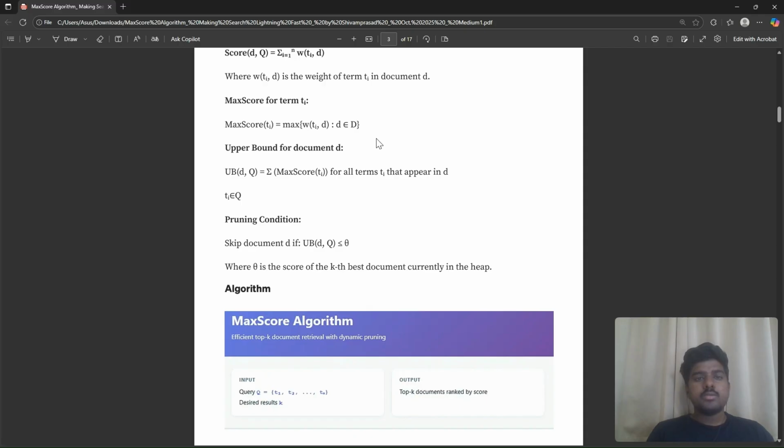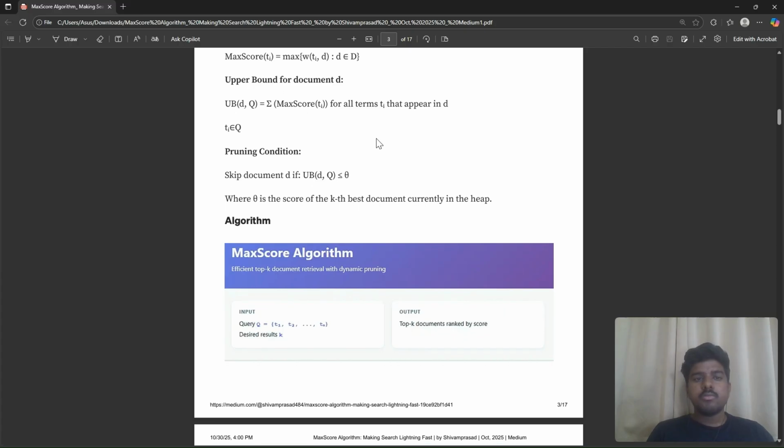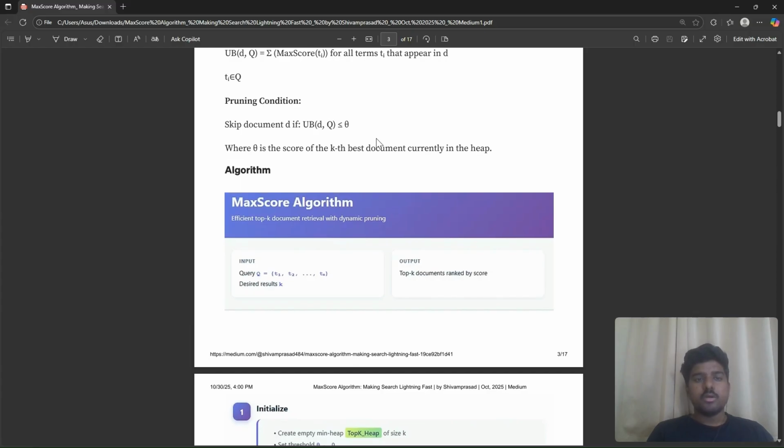Finding the max score of term ti: MaxScore(ti) = max of w(ti, d) for d belonging to the document collection D. Upper bound for document D: UpperBound(D, Q) = sigma of MaxScore(ti) for all terms ti that appear in D, where ti belongs to Q.